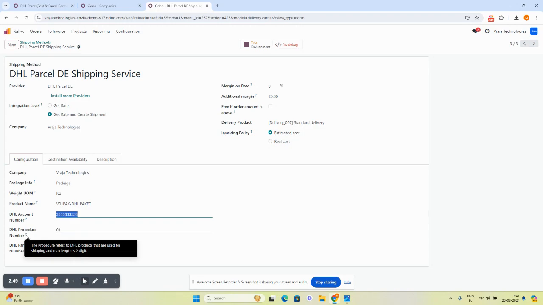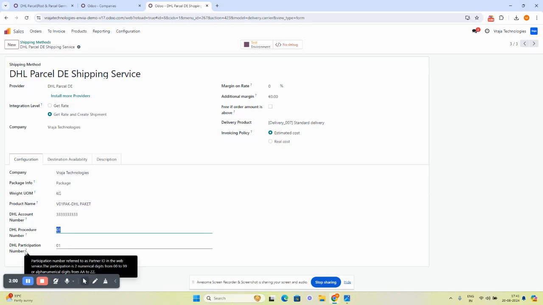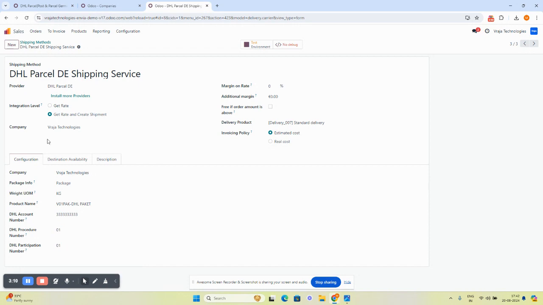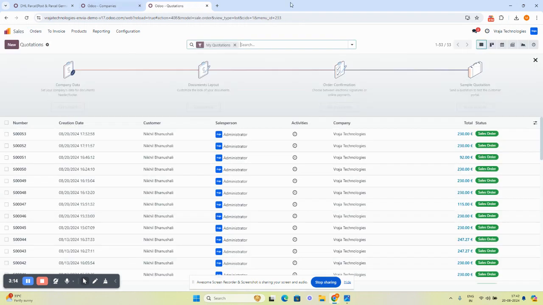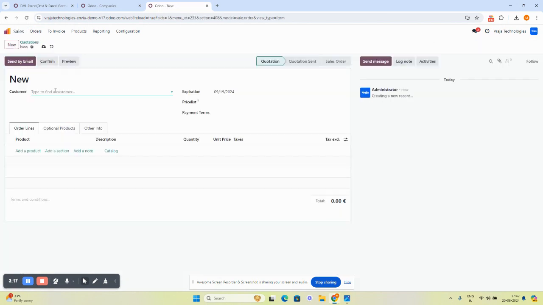Next is the DHL procedure number. So this will be a 2-digit number which we have configured over here, and it will be provided to you by DHL for the shipping purpose. Next is DHL participation number. It can be referred to as the partner ID, and it can be numeric or alphanumeric digits. So here we have mentioned the same, and after configuring all these details, we will go to creating a sales order. So let's create one sales order.